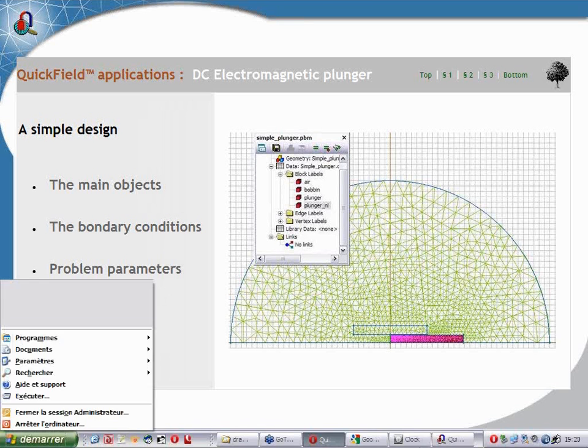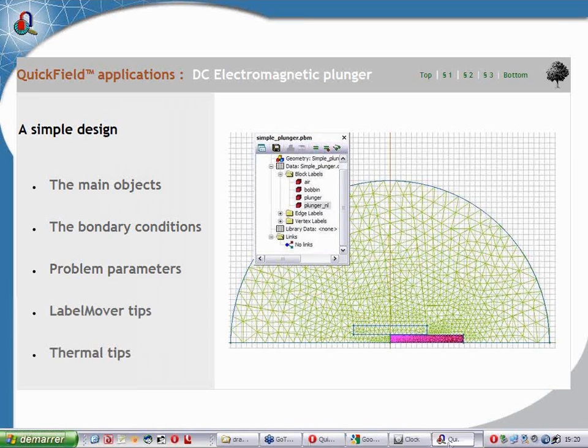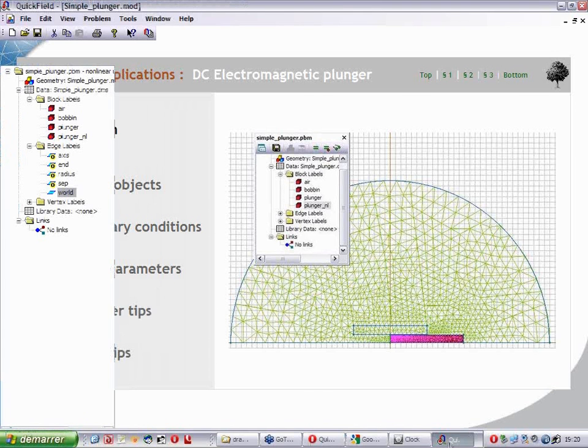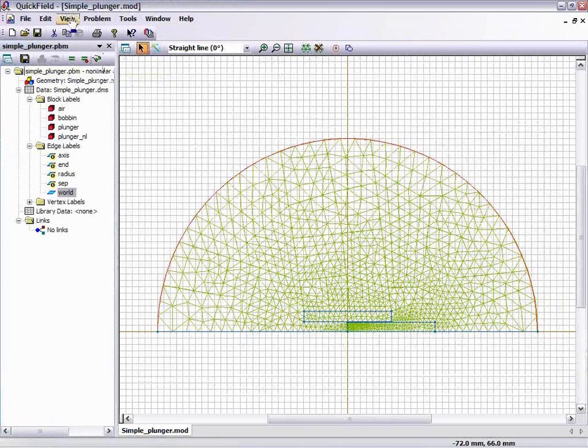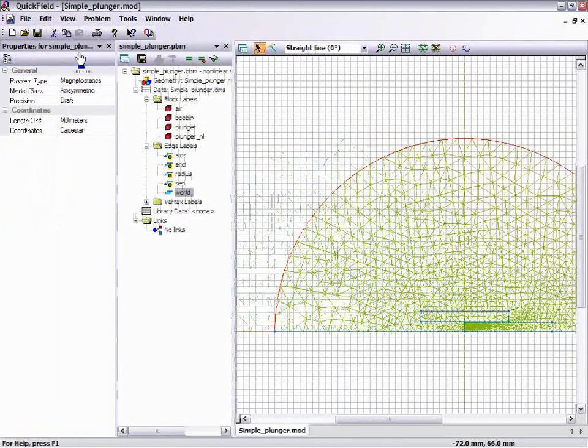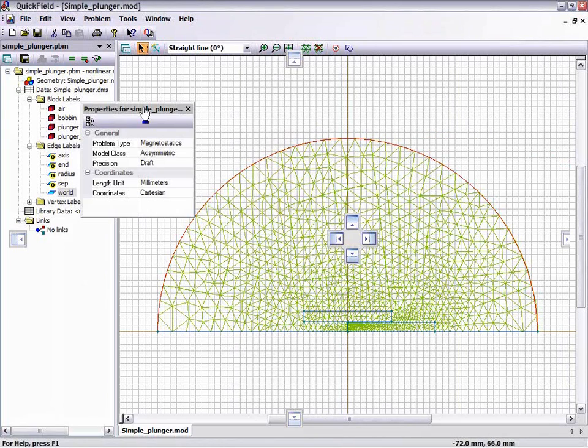So we have seen from the simple design the main object, the boundary conditions, it's a limit. So now the problem parameter. When you start designing with QuickField, you have a possibility to choose the accuracy of the simulation.